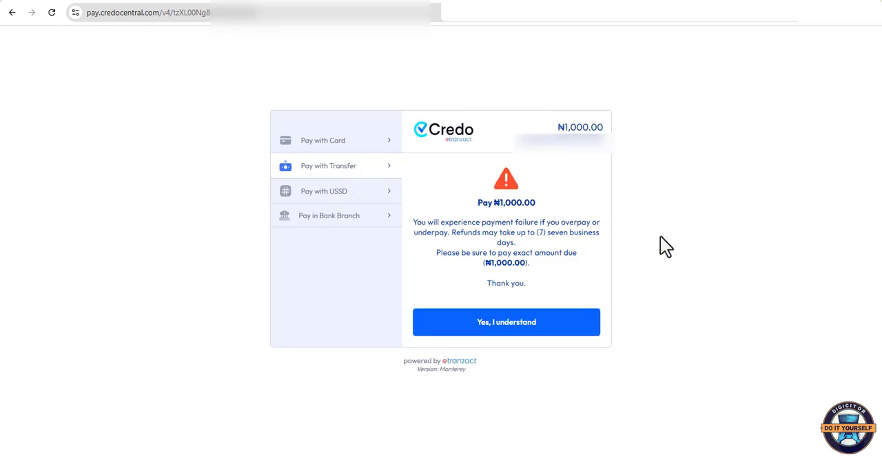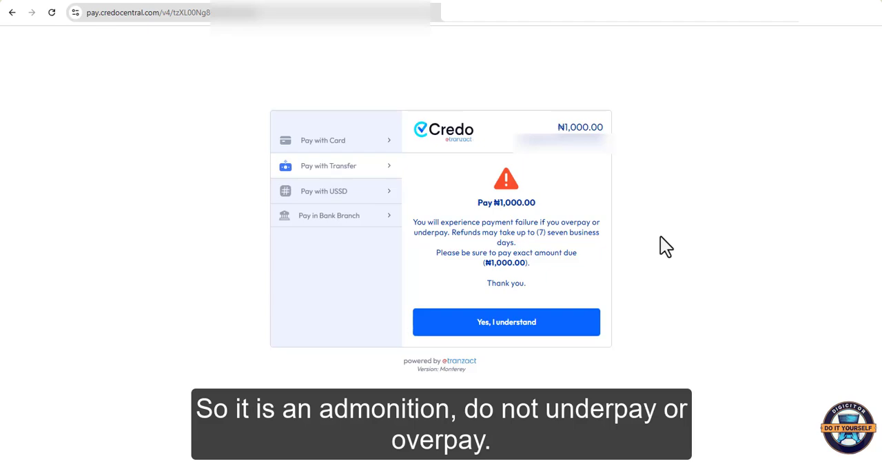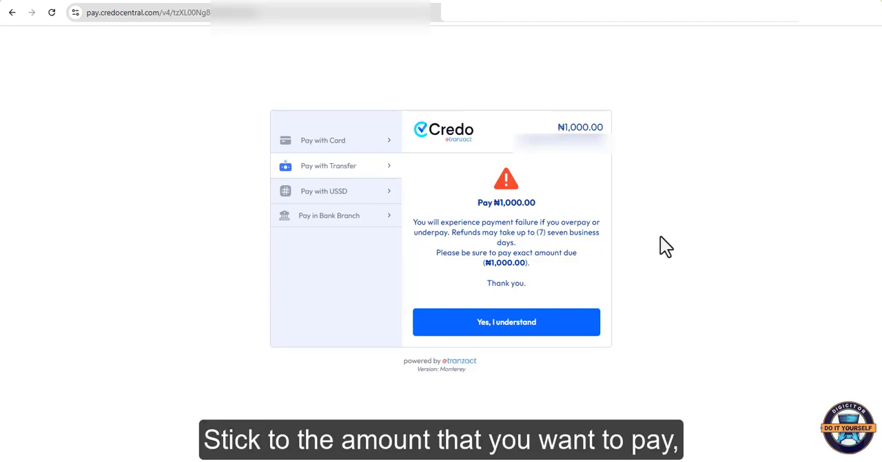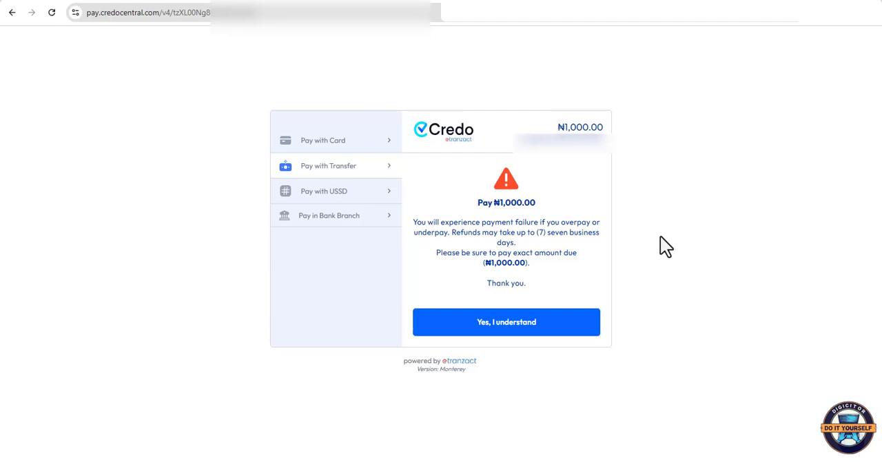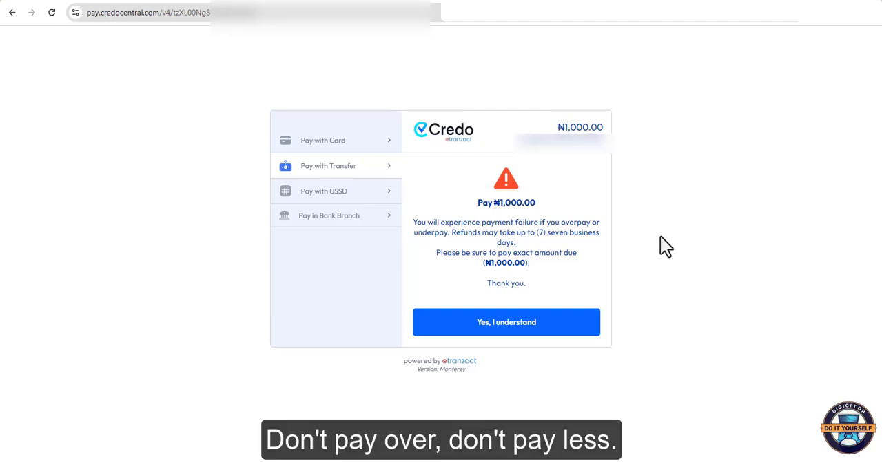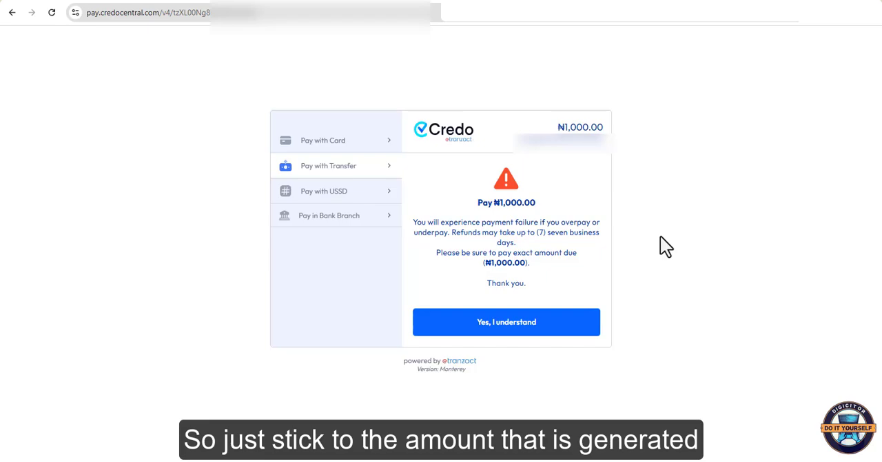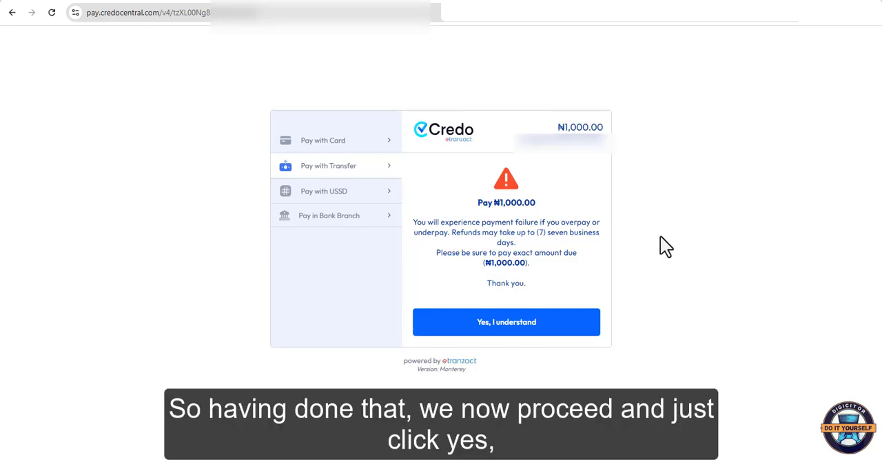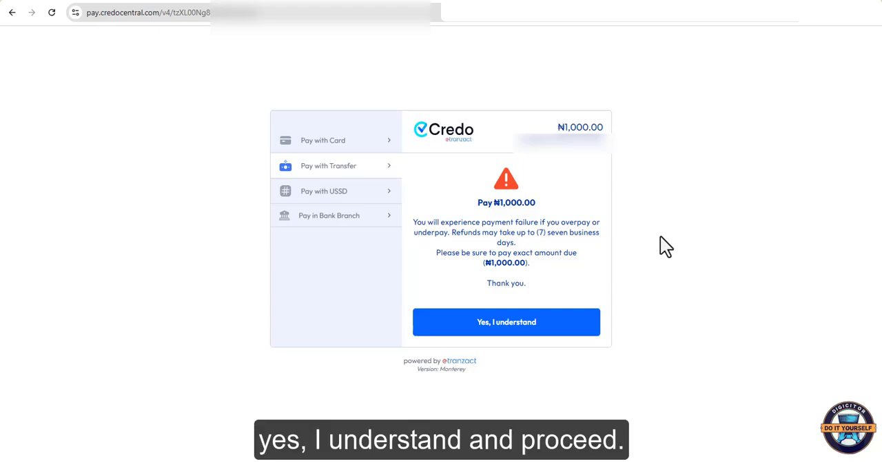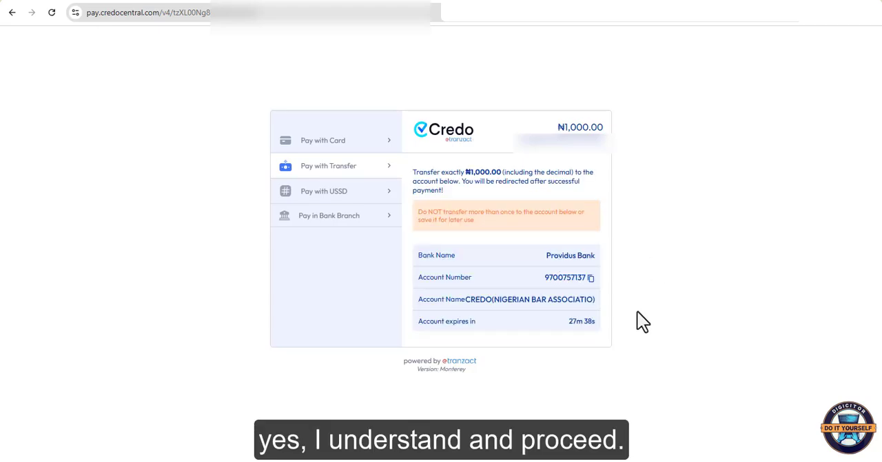We click transfer, and there is an admonition: do not underpay or overpay. Stick to the amount that you want to pay, either 1,000 or whatever amount that you choose. Don't pay over, don't pay less, just stick to the amount that is generated on the checkout page. Having done that, we now proceed and click yes, I understand and proceed.